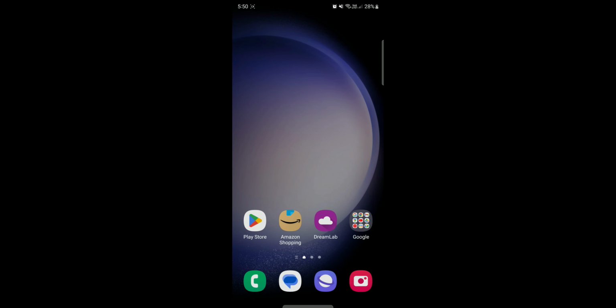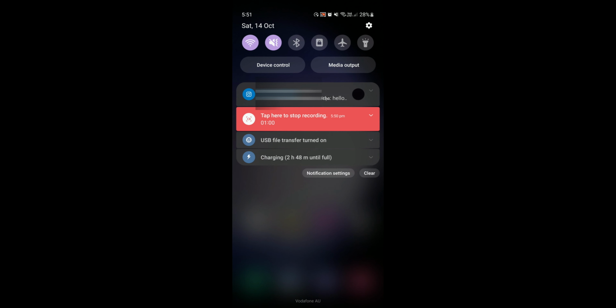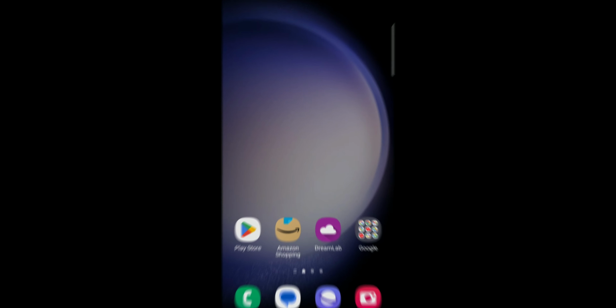Today, we've got a handy tip for Samsung smartphone users, and who knows, it might just work on other Android devices as well. We're going to dive into how to retrieve those elusive deleted messages. So here's the scenario. You see a message notification, but by the time you click on it, it's already gone. Frustrating, right? Let's fix that.